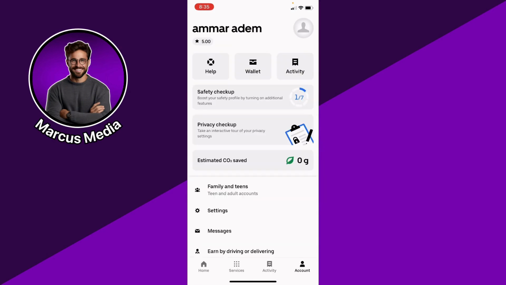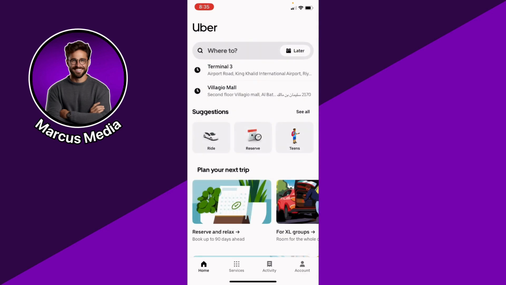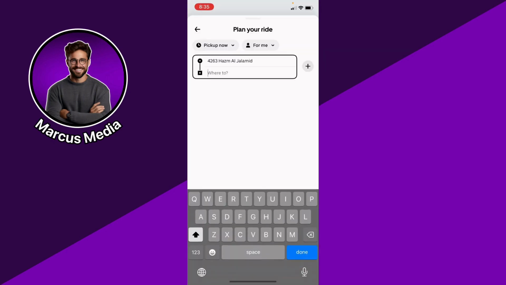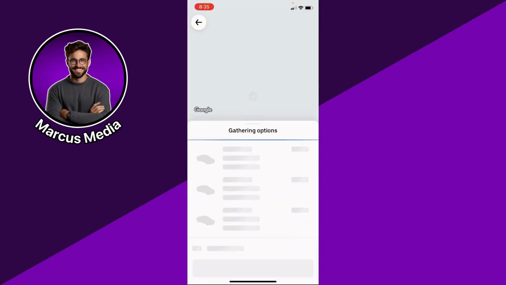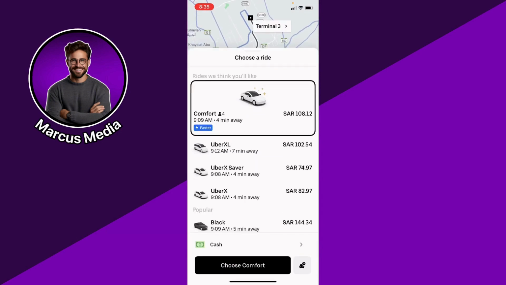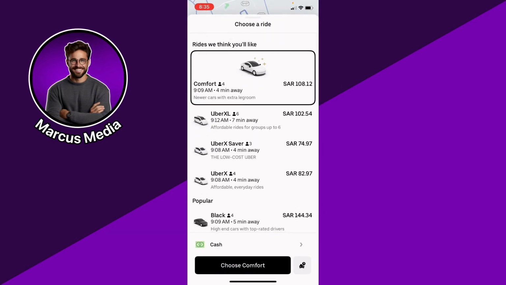Next, choose your ride option. Uber isn't one size fits all. You will see different ride options based on your needs. So if you click where to, and you want to go to Terminal 3, you're going to see various kinds of rides.